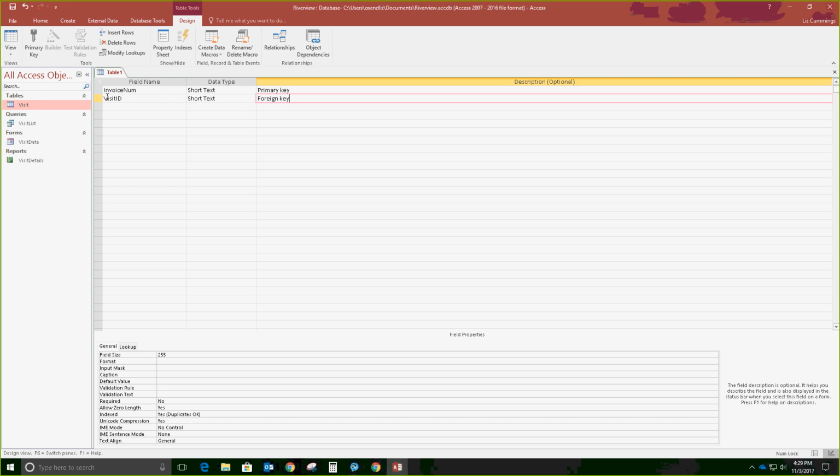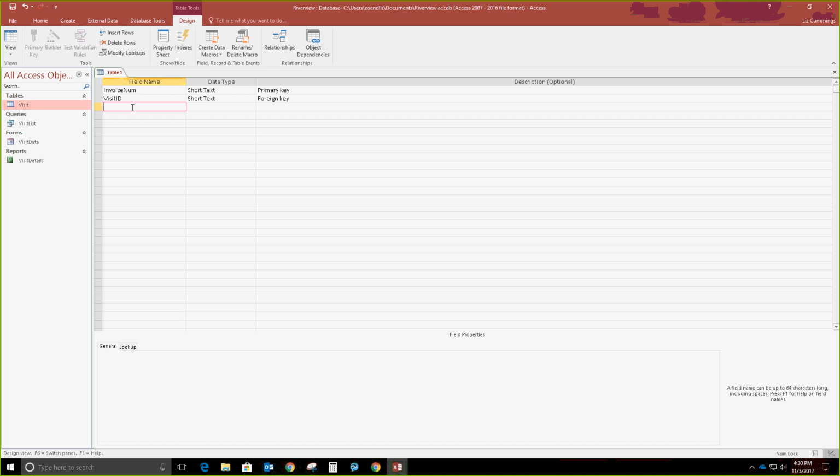Okay, from there, we're going to change our field size to 4. All right, and then we're going to tab down till we get to caption. We're going to type in visit space ID. Next, we're going to do our third row, which is for our field name, and we're going to type in invoice amount.